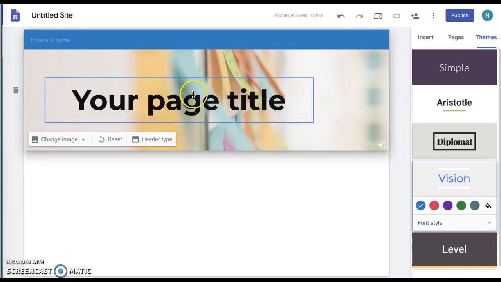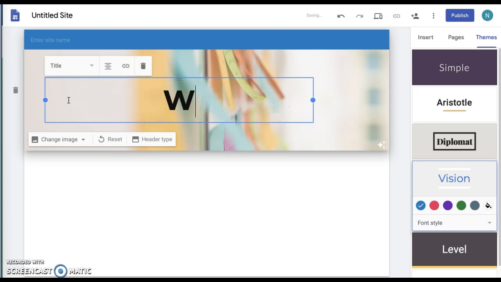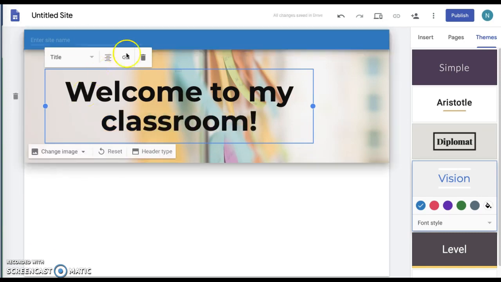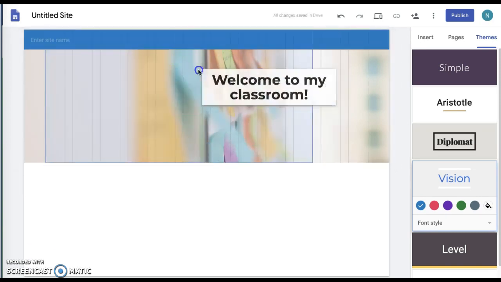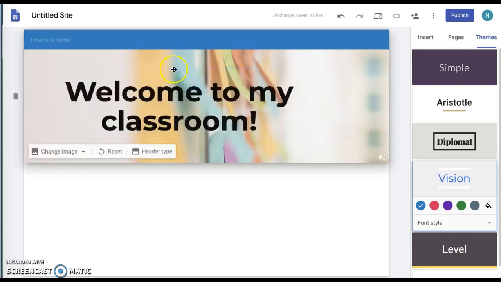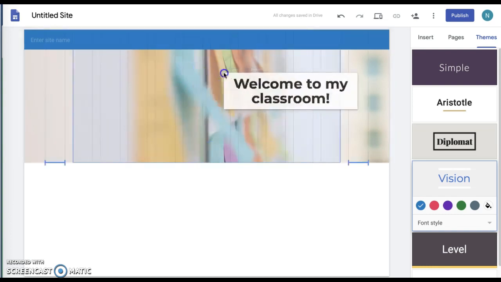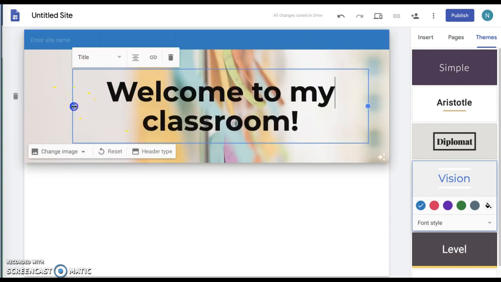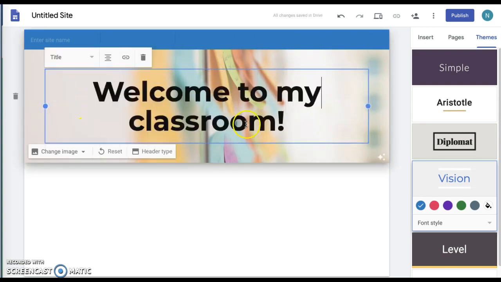I'm going to do a very generic, this is the home page. So I'm going to just put welcome to my classroom. You put whatever you want here, be creative, but this is your home page. And so now notice I'm clicking here, and I should be able to shift this around a little bit to center it. I can drag this out if I want to widen it, but it's pretty limited as far as what you can do with your title.